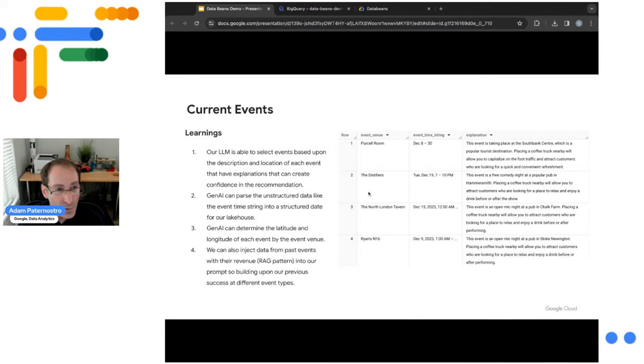So LLMs are great for unstructured data. Here you can see some results, but the Google events data is from a web page. It's very unstructured. We get an event venue, we get some times, event dates that aren't formatted as a machine readable date, and we get a description. So by passing this in, we can ask the LLM to pick events that will be highly profitable. We can inject our past knowledge about certain events, and then we can get the LLM's reasoning.